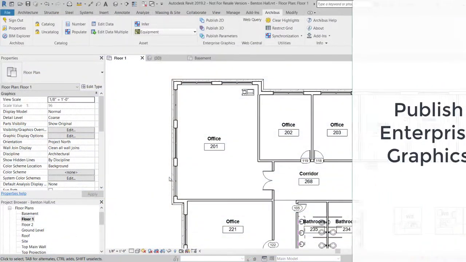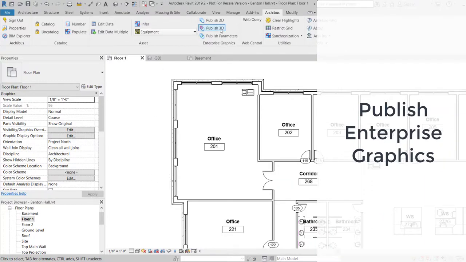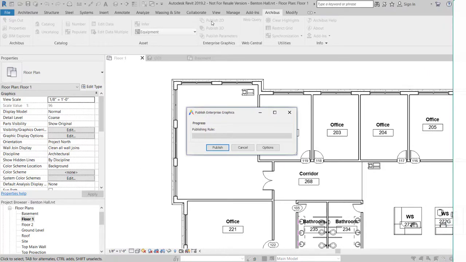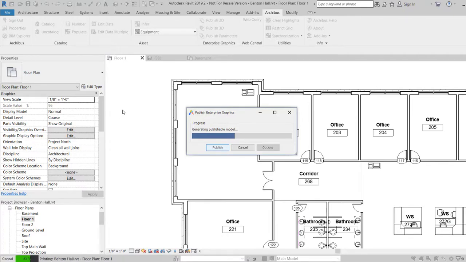The next step is to capture the floor plan enterprise graphics. Enterprise graphics are all the visual elements that are necessary to view and interact with the facility and its assets in Archibus Web Central. You can capture the floor plan layout and all its components in 2D by level or 3D by building, with the help of the publish functionality.